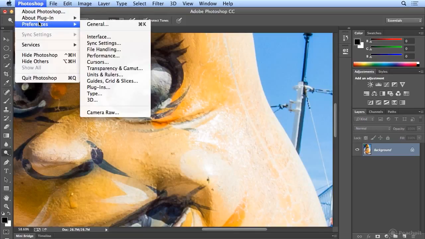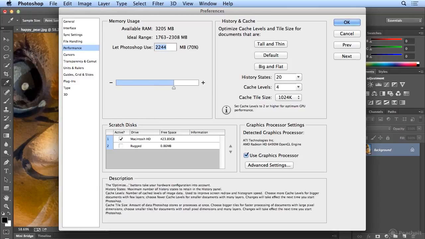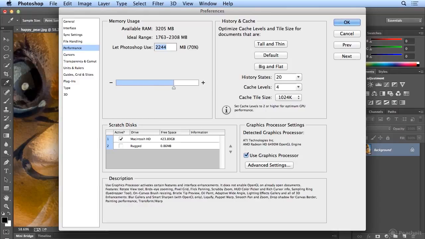I think I missed it. Photoshop, Preferences, Performance. There we go. Or on Windows, Edit, Preferences, Performance. And if you mouse over anything here, Photoshop gives you a little explanation. So I have a graphics processor, and it tells me that this activates certain features and interface enhancements.